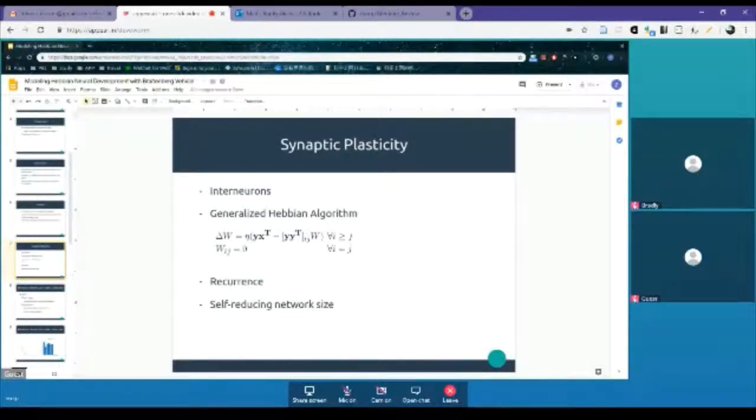And recurrence is very important, and it can be classical, across one layer, but it can also be across multiple layers. And the network size is self-reducing. That is, the network starts with a lot of neurons and a lot of random connections, and through the visualization, we should see that the size of the network reduces by itself throughout the self-assembly process.